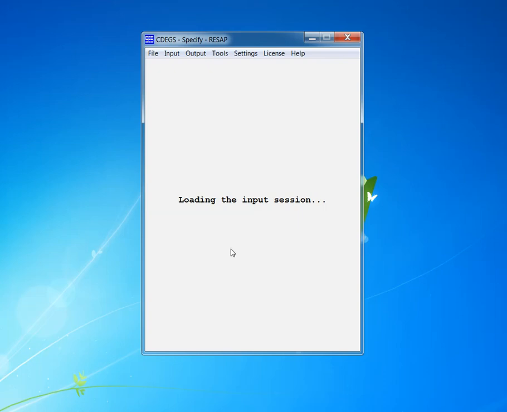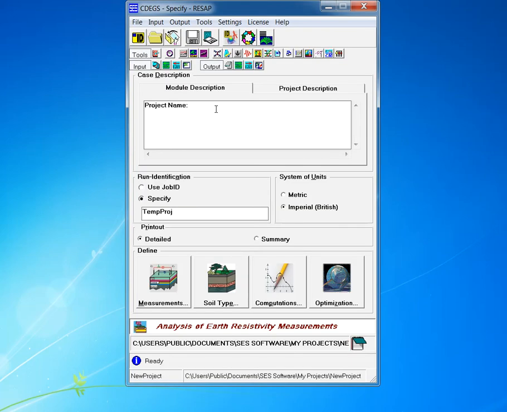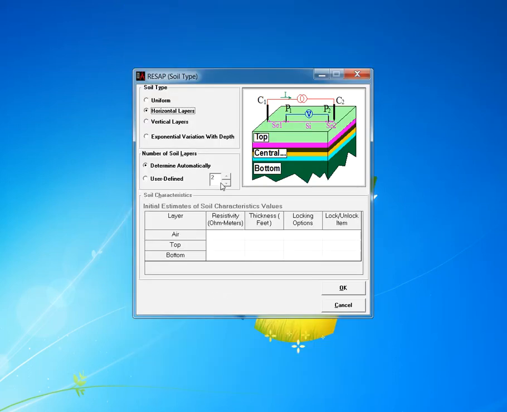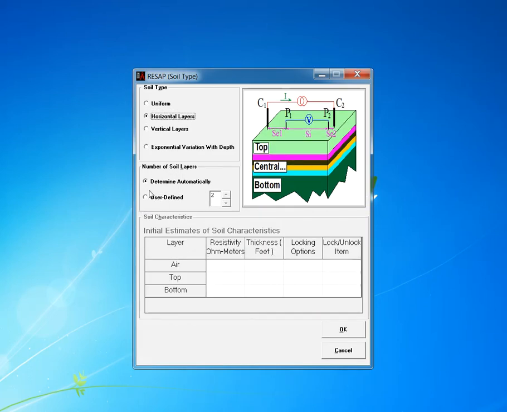loading the input session. Now, if you click on soil type, we can see different soil types here. And you can choose the number of soil layers, which if you put on automatic, it usually chooses two layers. So bottom, central, top, air, whatever, you can choose it. You can increase or decrease from here.